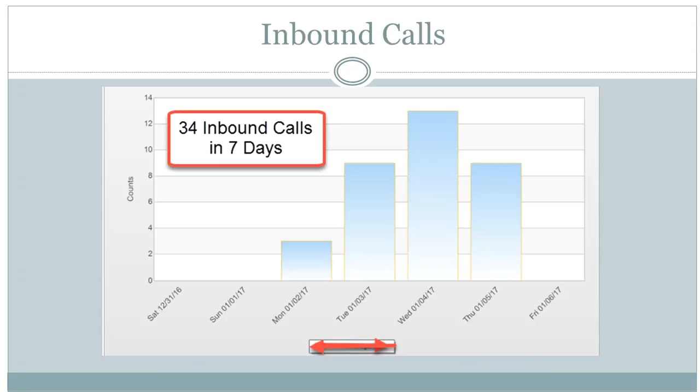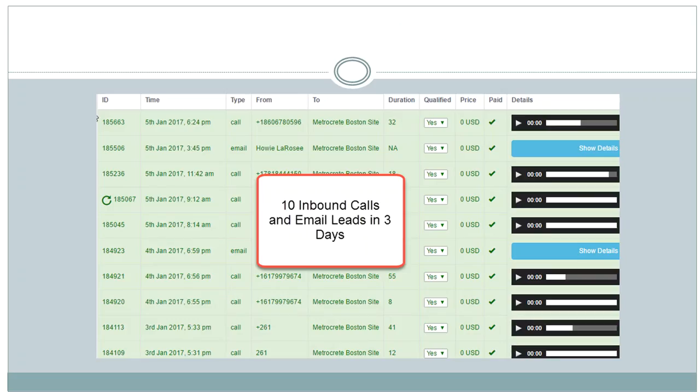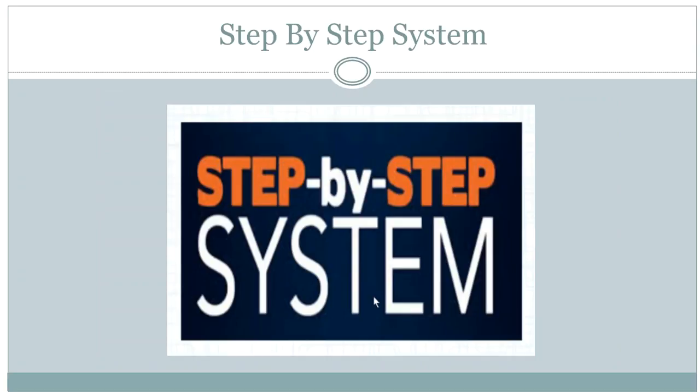Here's a chart of a client. We use call tracking phone numbers so we can track how many phone calls our clients are getting. Here's an example of a client that got 34 calls in 7 days. Here's another client in Boston, with 10 inbound calls in 3 days at the start of the year. And this site is generating right now on pace about 50 leads a month. It's probably too many for many photographers.